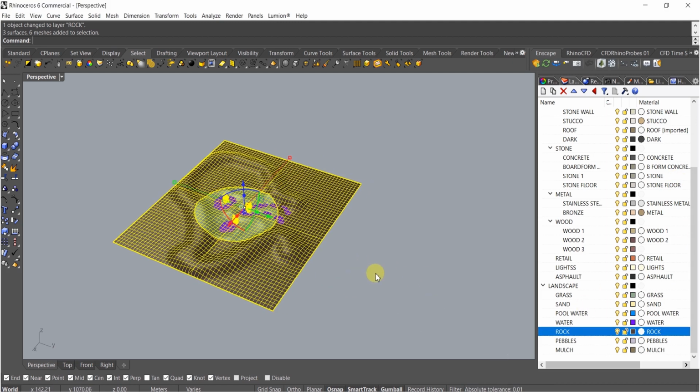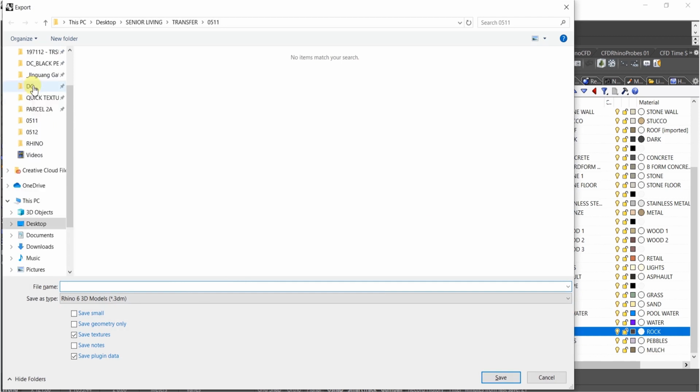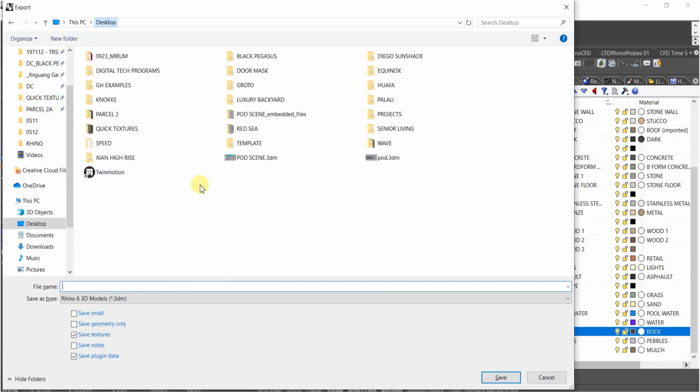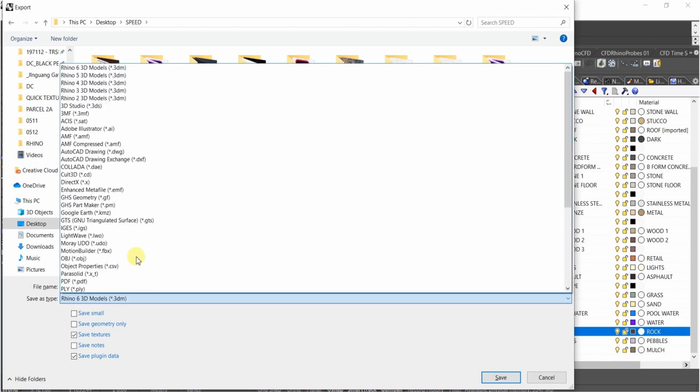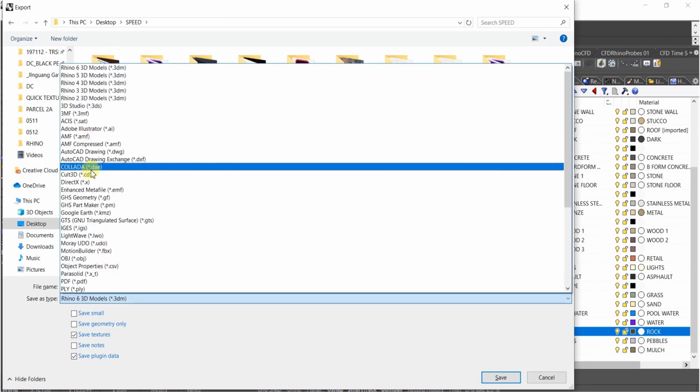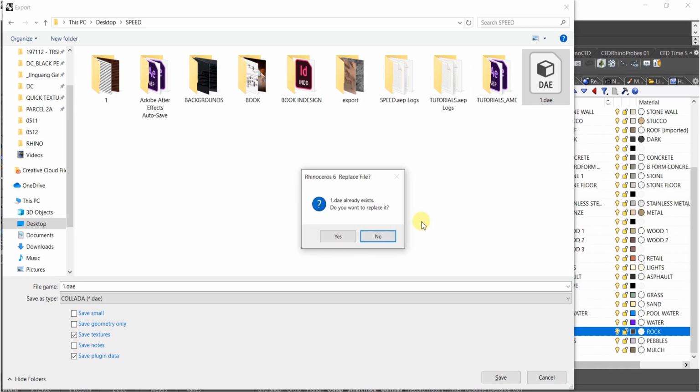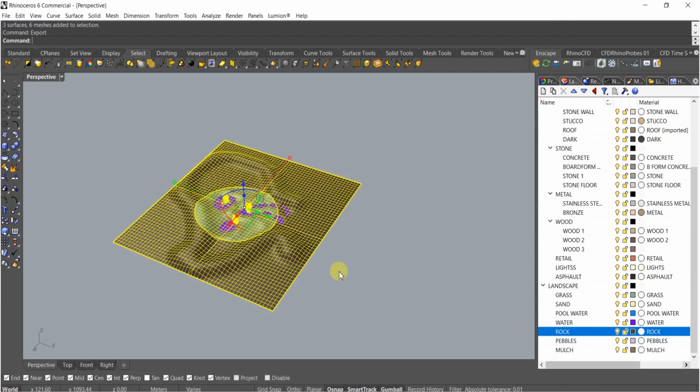So I'm going to export this as a Collada file. Okay, let's go to where we're working. Okay, we're going to reuse the same file we always do. Here we are. We'll just overwrite the existing. Type in Grasshopper again. Oop, wait for it. A lot of meshes, folks.